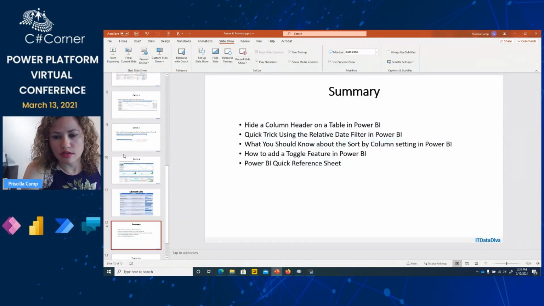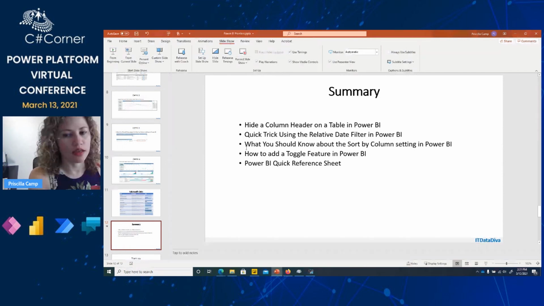Okay, so just the summary. I spoke to you about what you should know about the sort by column setting in Power BI, and about how to use DAX, and how to go over to the tools and use DAX Studio. I also spoke to you about how to add a toggle feature in Power BI, which a lot of people are always impressed with, that little toggle button. And then I also gave you some quick reference sheets, kind of a trick to go, so you don't have to go everywhere and look. It's all in one spot for you.